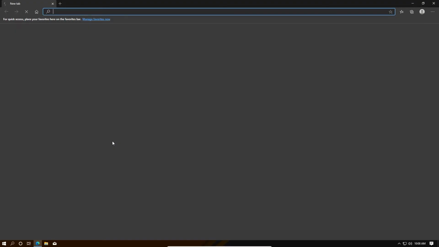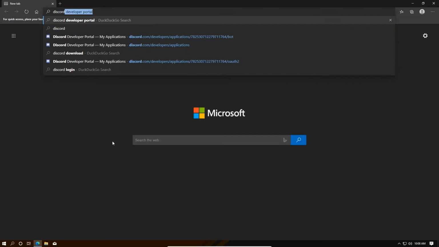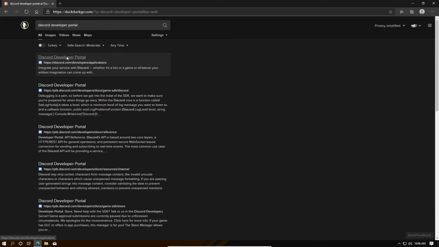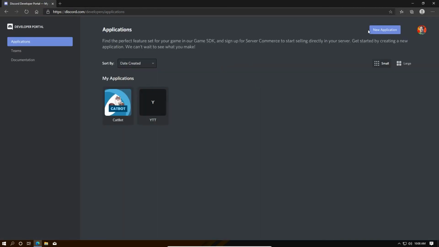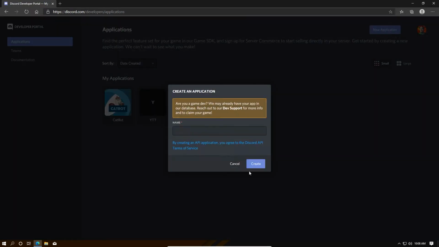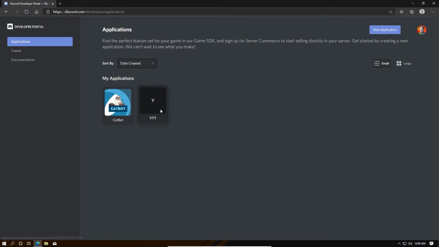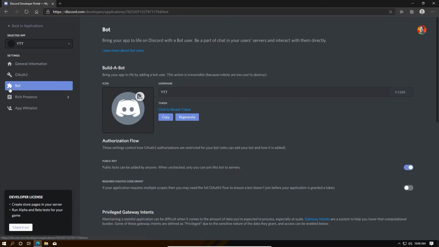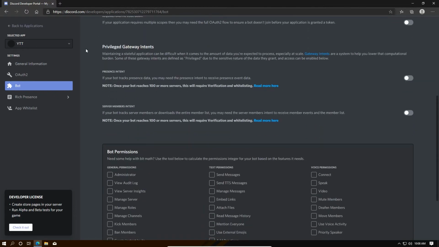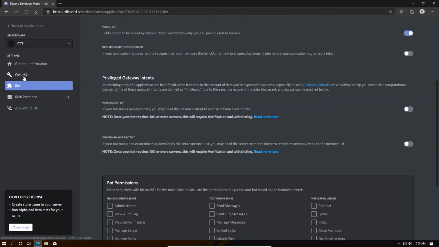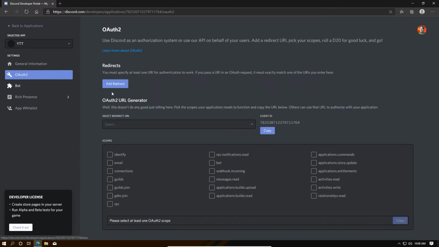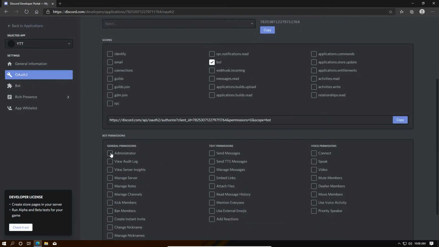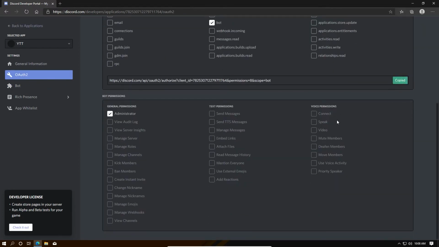After doing that, go to your favorite browser and go to the Discord developer portal. Create a new application, just enter the name and press create. I've already done one. After that, go to Bot, and say Add Bot here. I already created one. And after that, go to OAuth2, select bot and administrator, and copy this link.